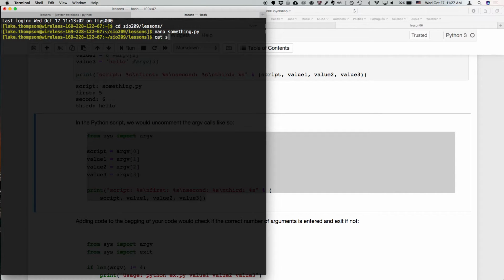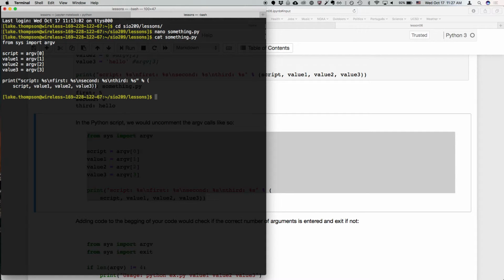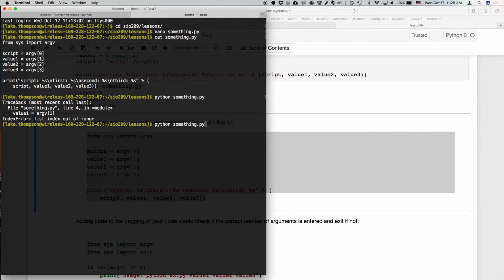So now I can look at that file and see what's there. I'm going to run this file now, and I'm going to write python something.py. Now if I just hit enter, I'm going to get an error, right? It's going to say value1 equals argv1, IndexError: list index out of range. That means I didn't give an argument, I didn't give anything for argv1, so it can't do this operation. That's fine. I know I didn't supply the argument, so this time I'm going to supply the arguments.